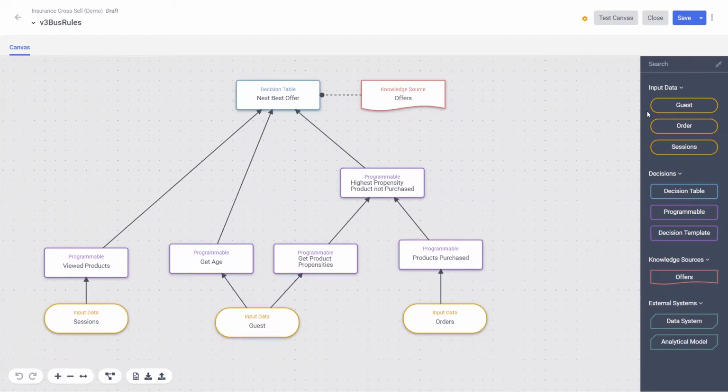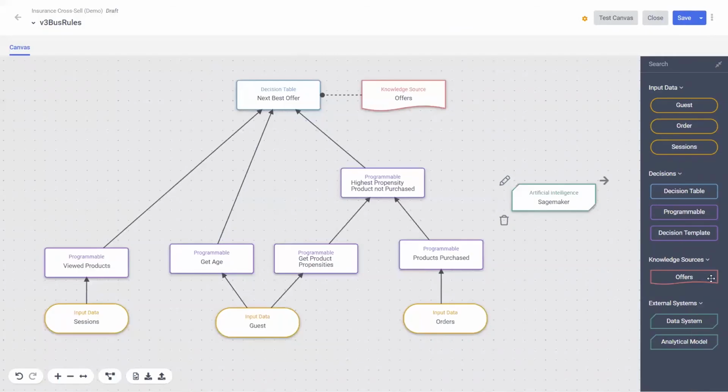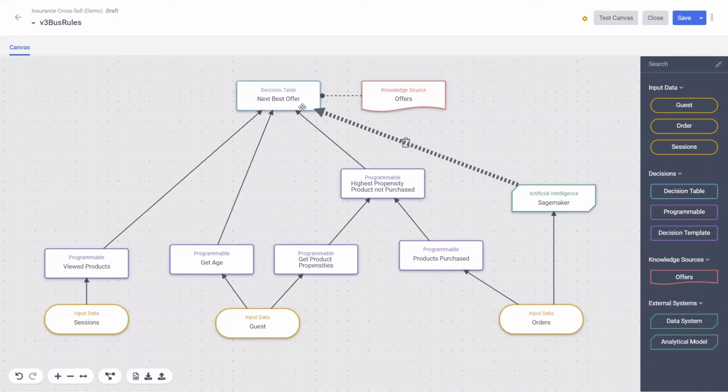Here I can enrich the decision with more elements from the CDP, programmable nodes, external data sources like inventory or risk, and even AI models. To include our trained model from SageMaker, I'll drag an analytical model node from the toolbox. Here we can see all the models our internal team have trained and configured for use. I'll select SageMaker and add a connection from the guest data node in the CDP. I'll let the decision table know that the output of this model can be used in the decision table by adding a connection there too.